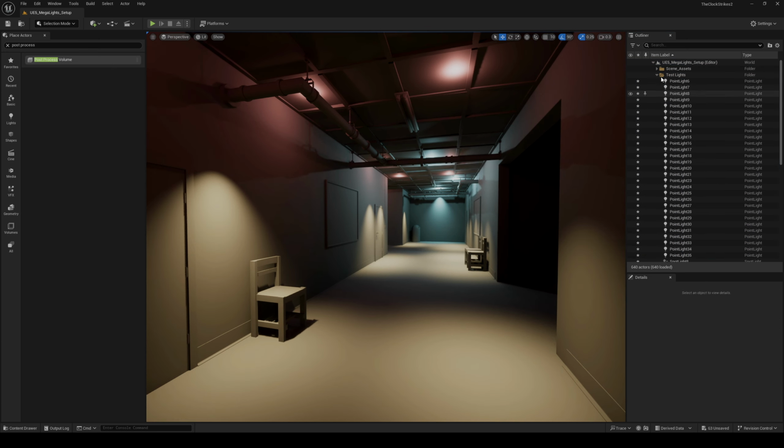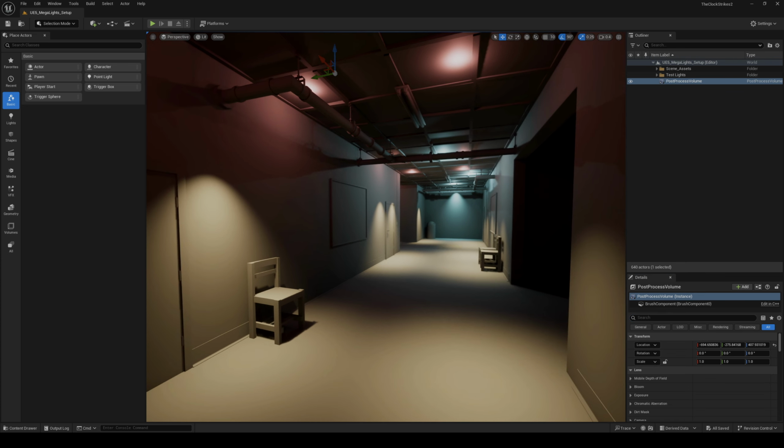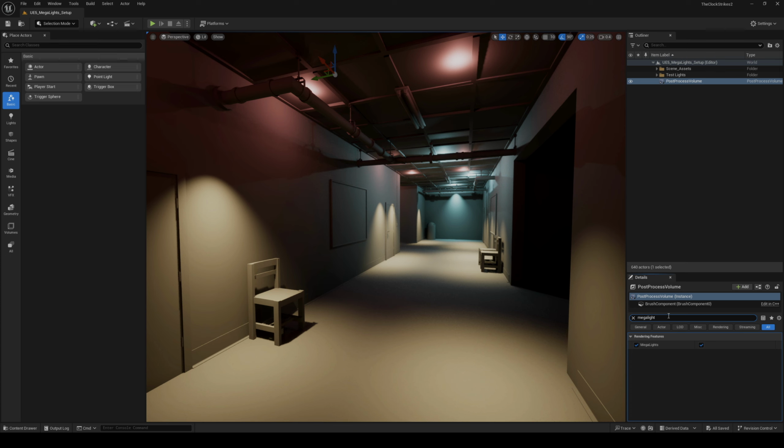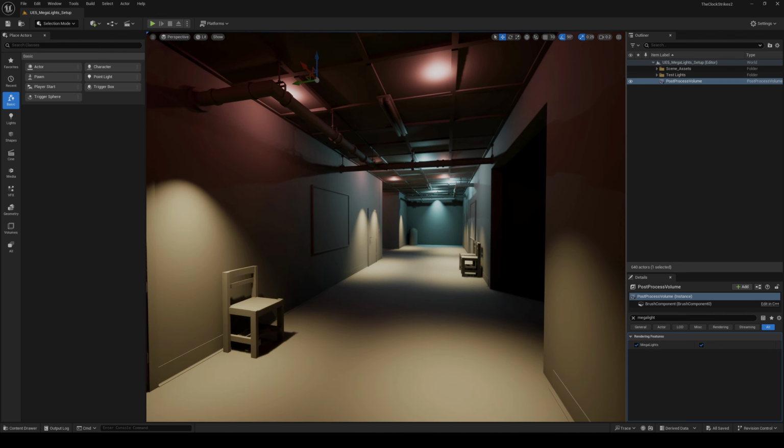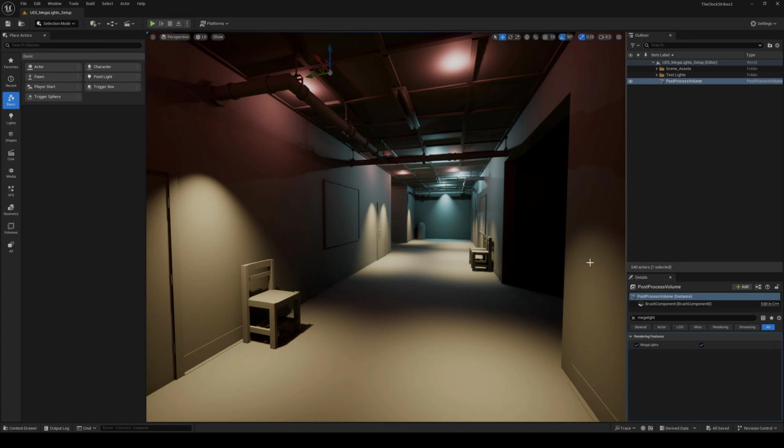That's now set up. And the next thing we need to do is go into search, type in Megalights, and make sure that's enabled there. And that is our Megalights setup more or less done here. So the next thing we want to do is look at optimization and see how this affects the scene that we're in.